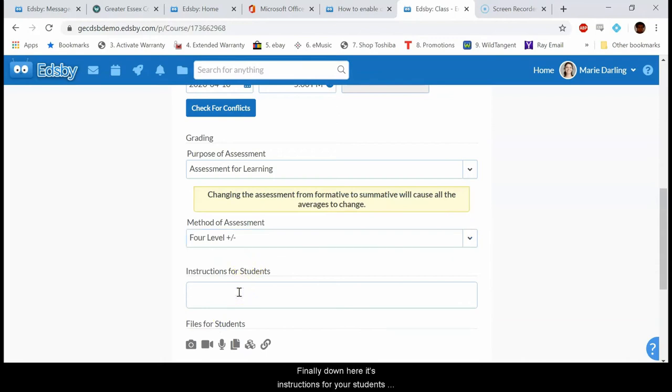Finally, down here, it's instructions for your students. This is the message that they'll read. This is how they'll understand how to respond to your assignment. So I'll say, write a paragraph about your summer break. And then you can give them any further directions. You can give a sign off, write it however you want it, personalize it to your class.